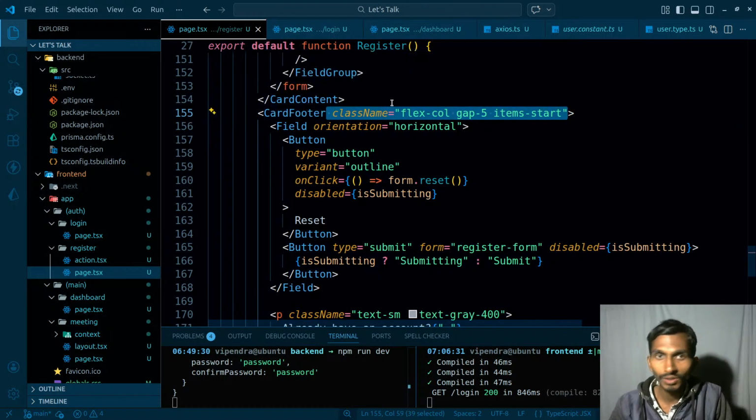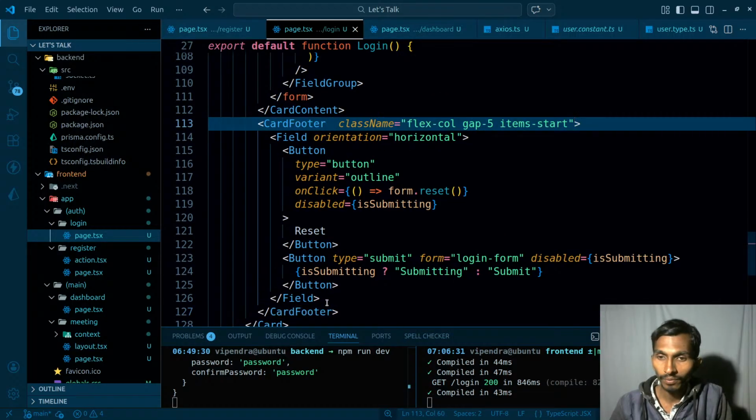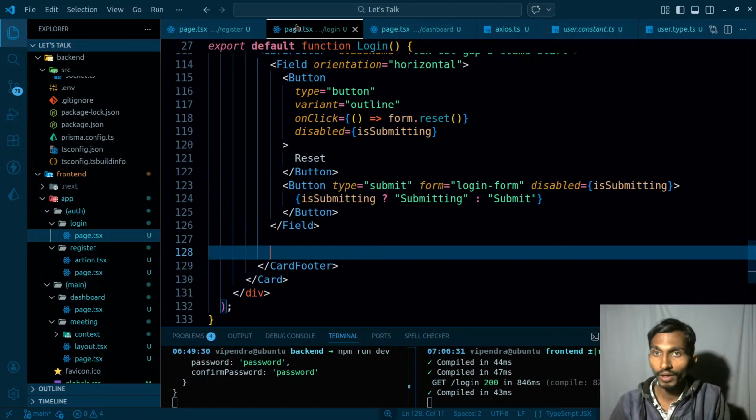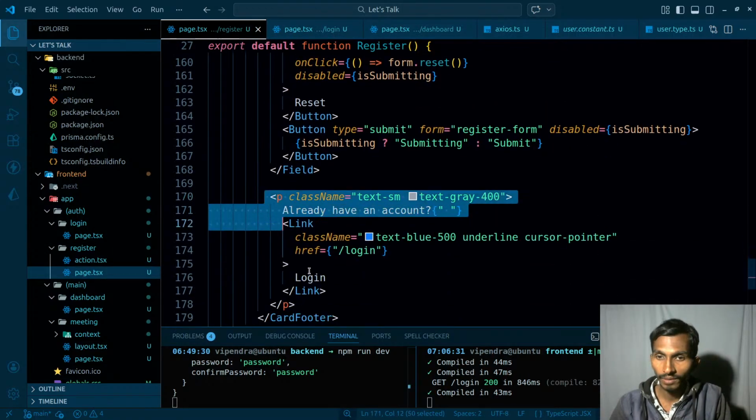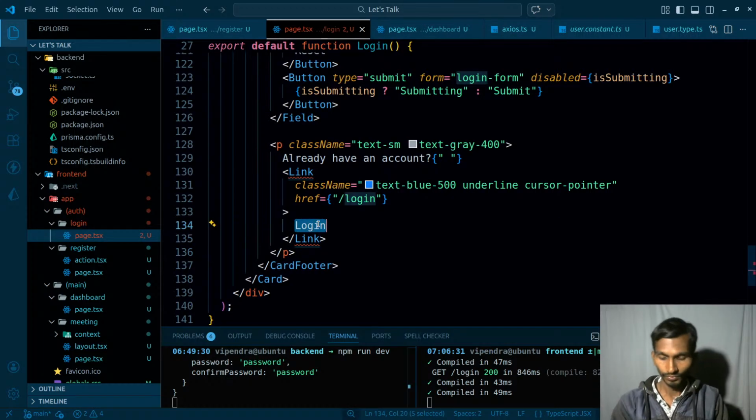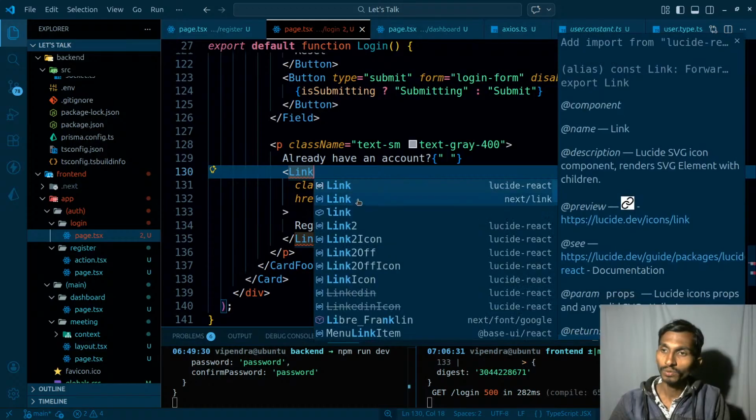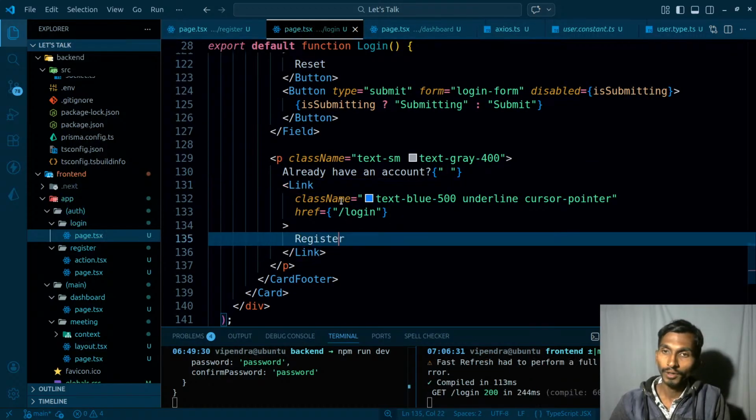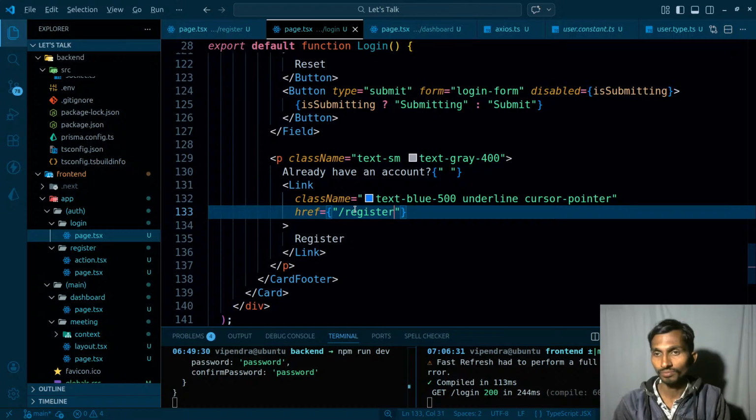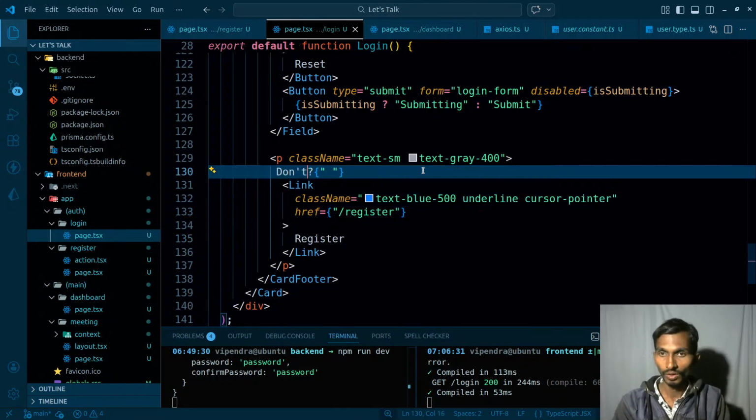I can do one thing, just copy and paste. I can go to my login and keep this thing somewhere here. Just under this field, I will have this paragraph that I created. Control C, Control V. Again, this is going to be register. Link is going to be imported from next/link, and I'm going to be redirected to register. Don't have an account yet? And then this is how it's going to be done.